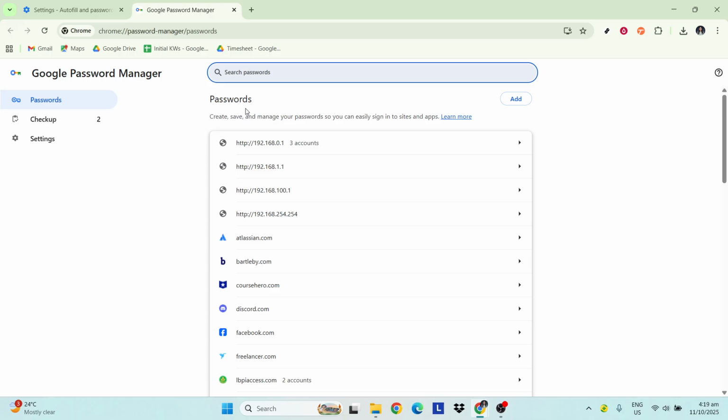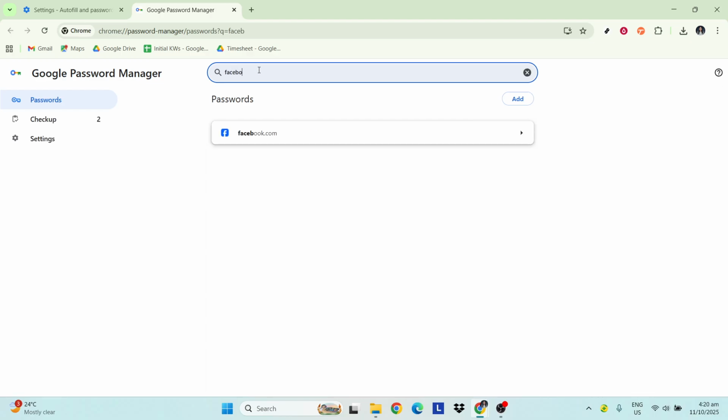After clicking through to the Password Manager, you'll want to select Passwords. This brings up a comprehensive list of all the websites where you've saved login information. There's a handy search bar near the top of the page, and this is where you'll type in Facebook or facebook.com. The search results should narrow down to just the Facebook entry.